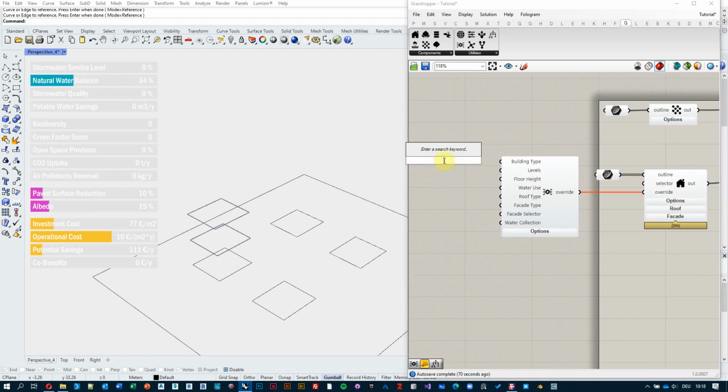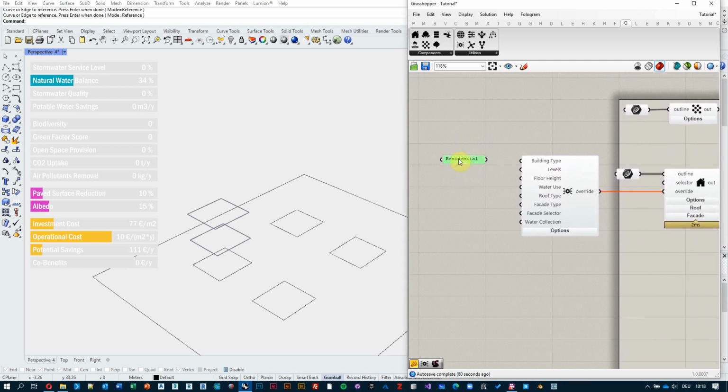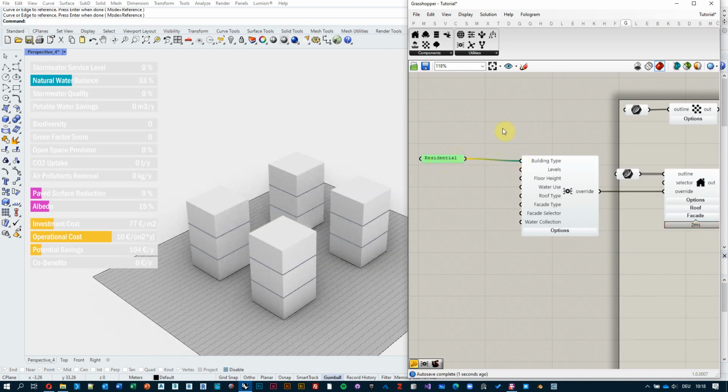We would just create lists, and we just literally type this over here. So let's say we want to create only residential buildings, and I would type the name residential, and then I would connect it to the building type. And the first thing that happened, you can see that we have generated 4 residential buildings, and now we can have individual control over their levels.